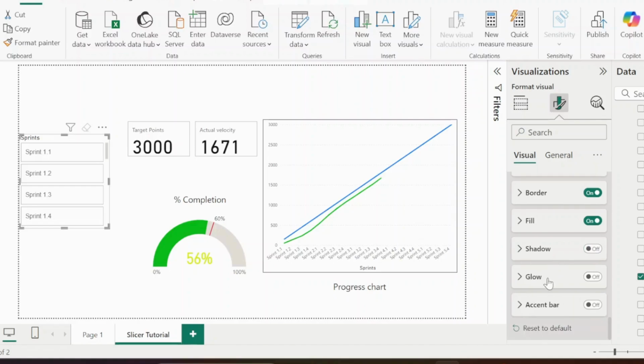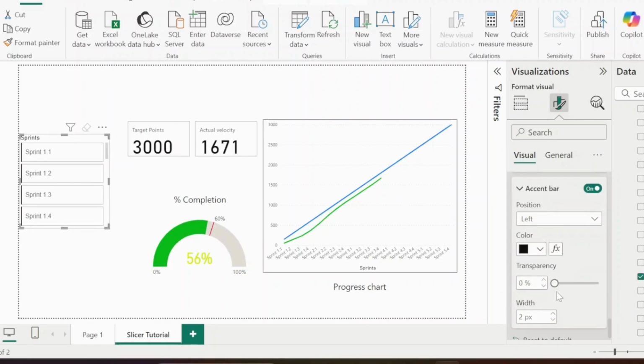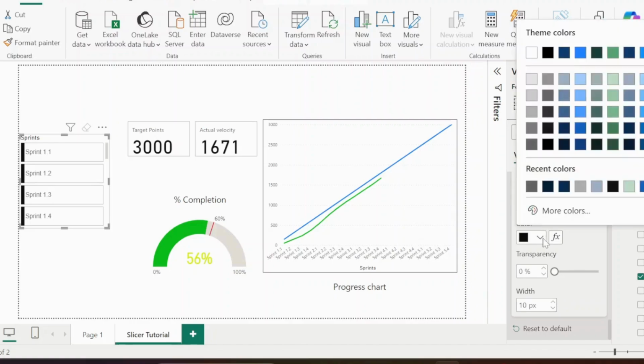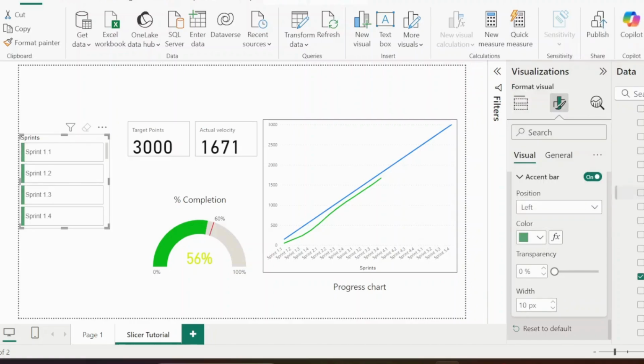In the last, you can see the accent bar. The moment you click the accent bar, you can see on the left side a small black bar appearing. You can increase the width of that bar to, let's say, 10. It will become like this. Or let's say 12. Let's make it 10, so it will appear like that. And if you want to change the color of that bar, let's make it green so that it looks nice.